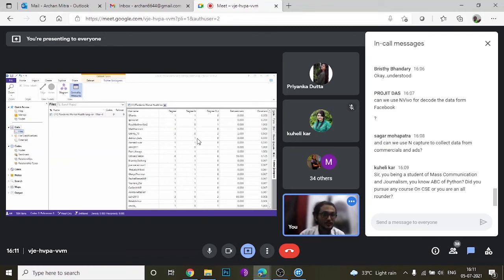Before, it was not possible. We had to do all this content analysis manually, which would take years and years. Now content analysis can be done just like this. No problem with content analysis anymore. Any content can be analyzed with the help of NVivo. So that is the reason why it's a powerful software.